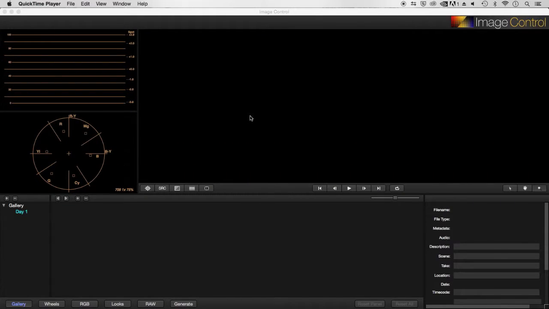Welcome to the video tutorial for Image Control for Mac from Gamma and Density. Image Control is an all-in-one software program designed for DITs, DPs, and other digital filmmakers to help solve a lot of the common problems found on set with image management, working with digital footage, offloading, LUTs, generating dailies, all of those different aspects of making movies.